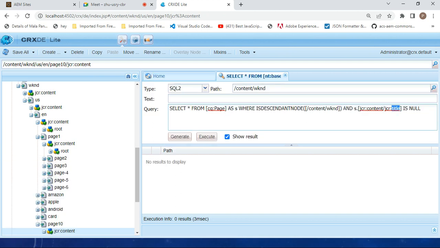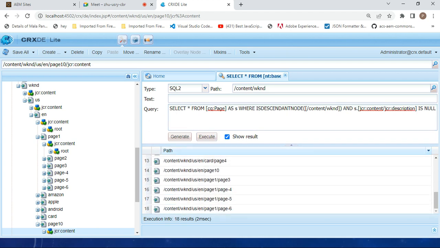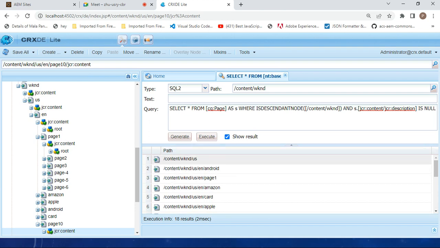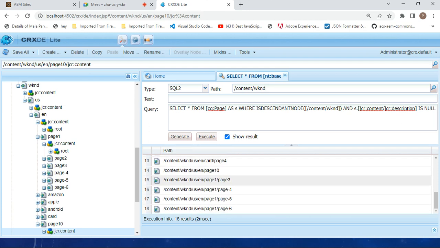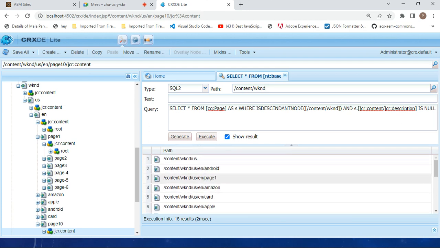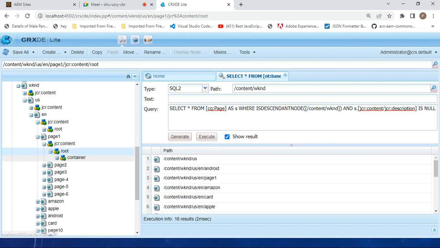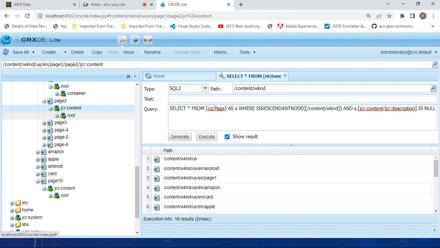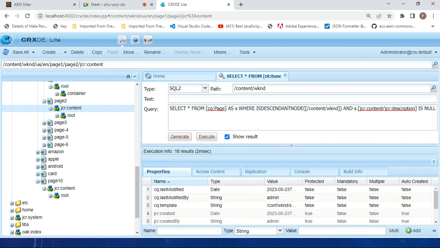Okay, but if I try to see the description, JCR description, and just try to hit execute, see, in all the pages we don't have any description property, so that's why it has returned this result. Okay, that means everywhere in these pages we don't have a description property. If I try to open this page 2, go inside the JCR root and just try to open it, here we don't have a JCR description property.